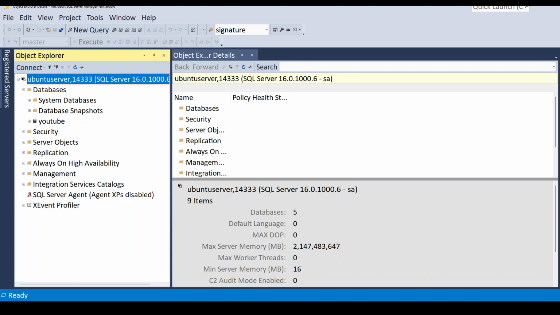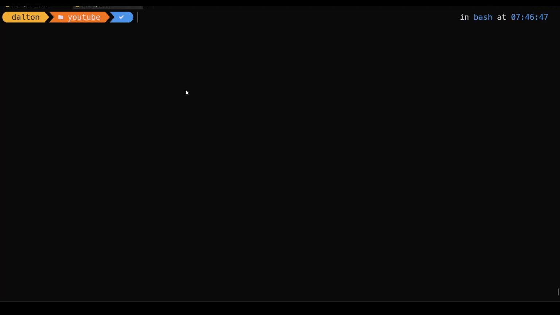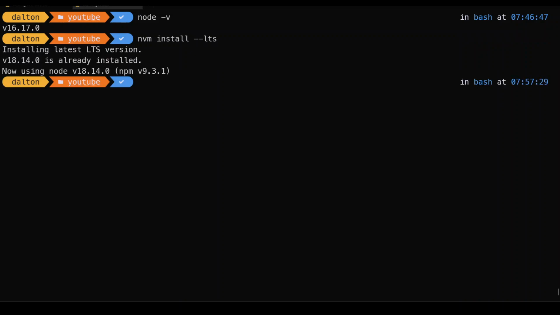All right, the next thing we want to do is make sure we're running the latest version of Node. I am not, I'm on 16. So let's use the Node version manager and install the latest long-term support version, which is 18.14. Now if I do node -v again, I'm using Node 18.14.